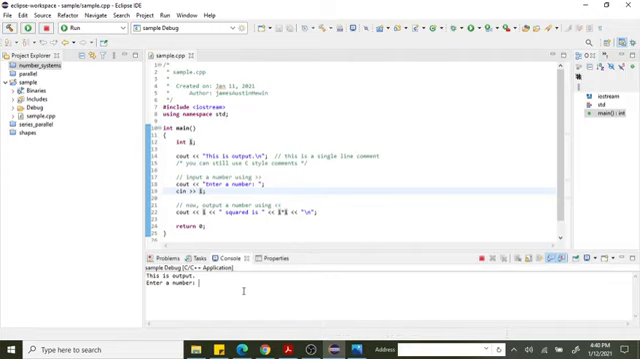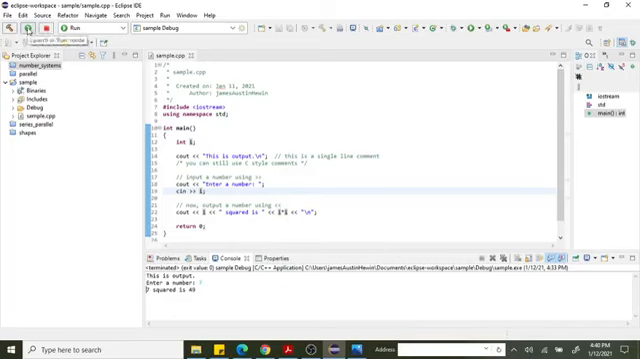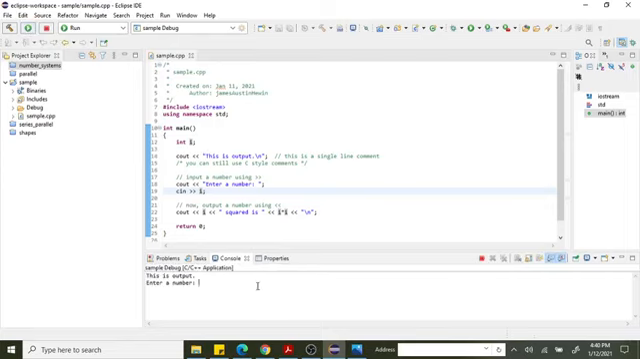Say, like, 7. Okay, 7 squared is 49. Okay, so I can run this again. Enter a number, say 12. 12 squared is 144.